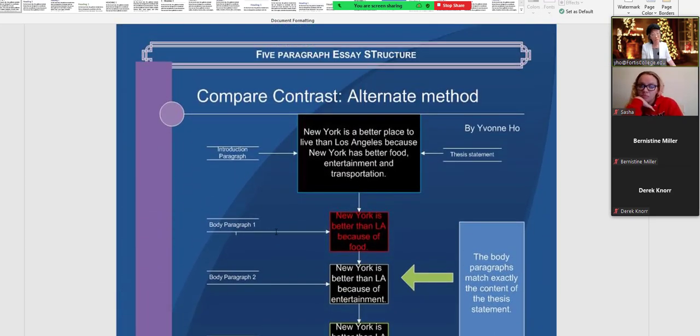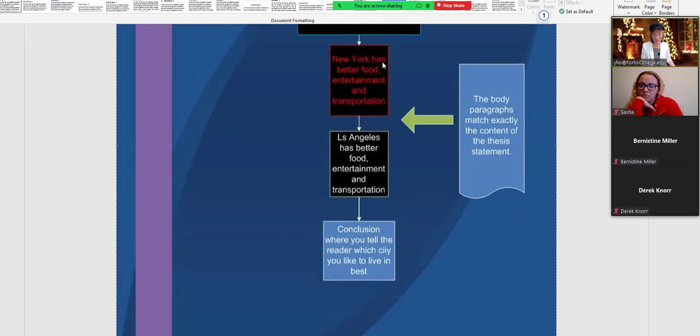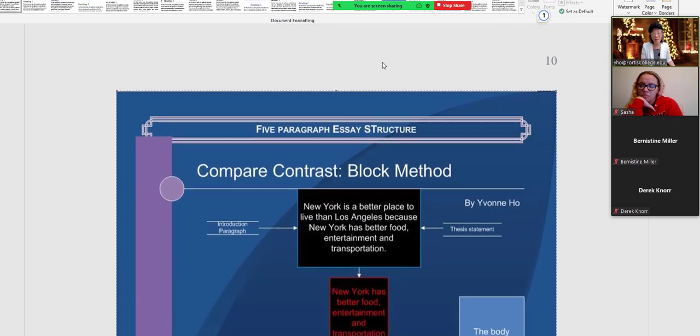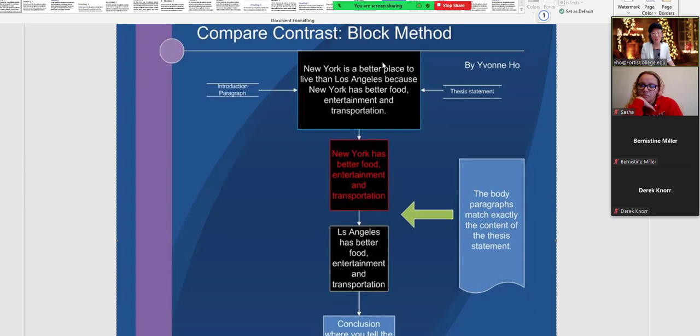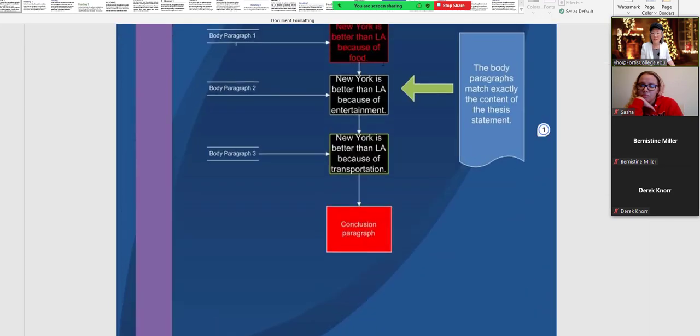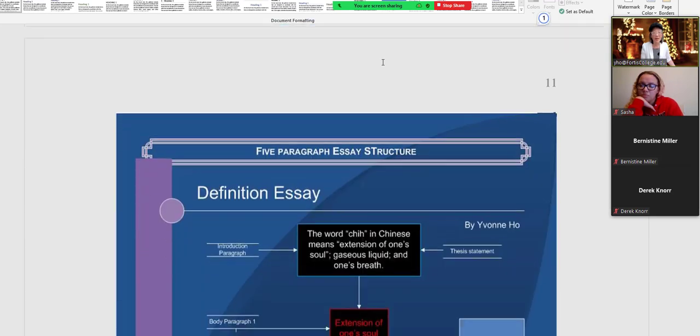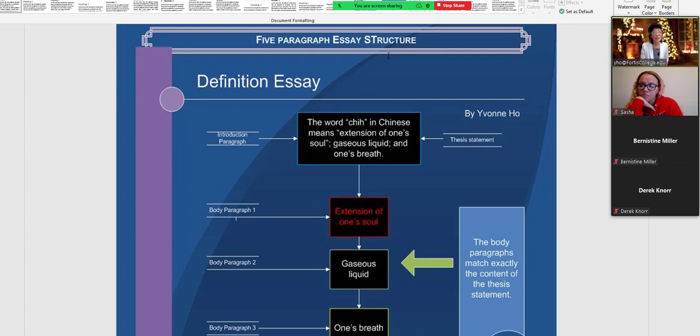Whereas in this one, I have to squeeze in food, entertainment, and transportation all in one paragraph, except I'm talking about New York. And then I would squeeze in everything about Los Angeles in another paragraph. So if you use this method, you will have 4 paragraphs instead of the 5. So you have the choice for your second essay of using either the alternate method or the block method. This you'll be doing for weeks 7, 8, 11, 12.